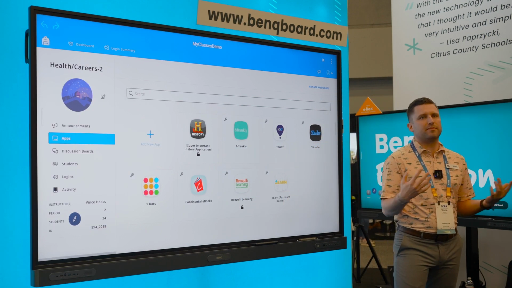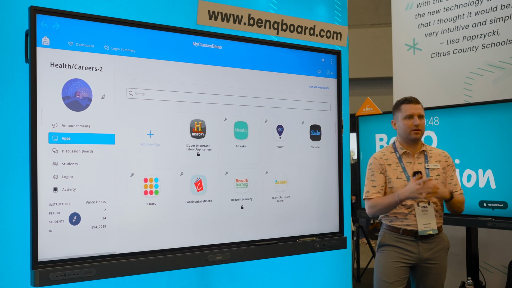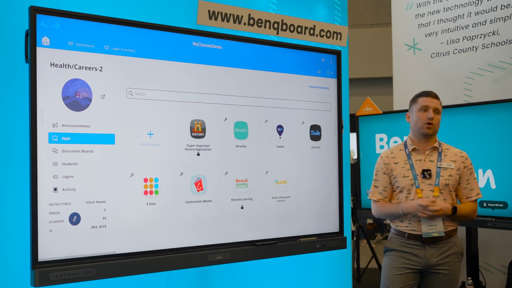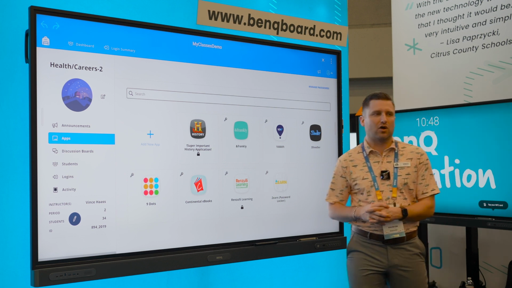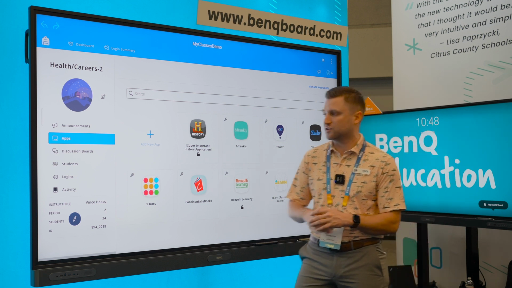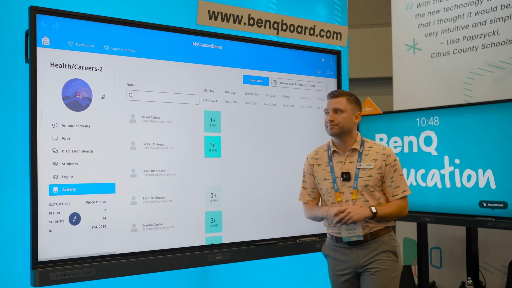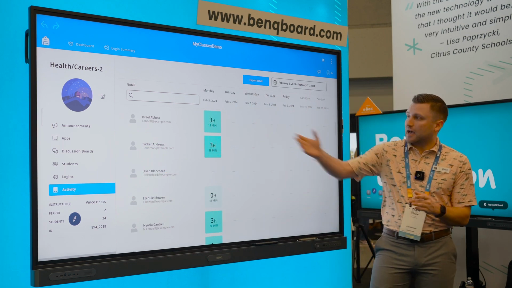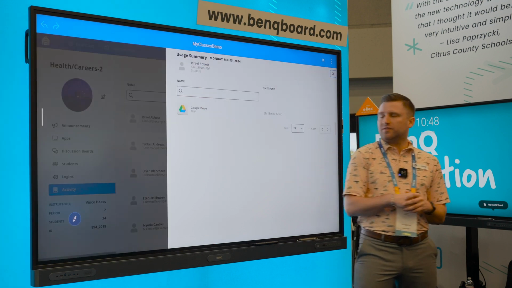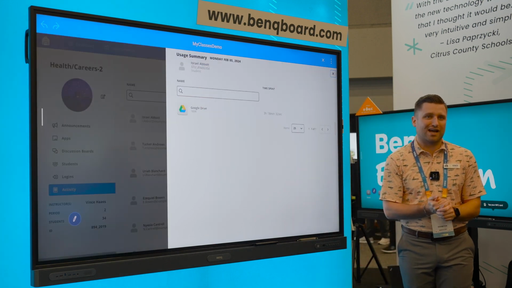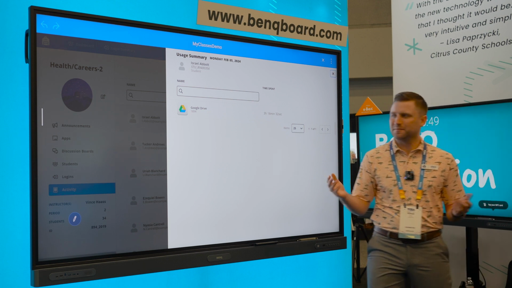Let's flip this around, and maybe let's look at it from the point of view of I'm not currently teaching my classroom, but maybe I'm having a discussion for an ARD or a parent-teacher conference, and I need to talk a little bit about that student's usage. I can jump down into activity, and I can go, all right, we're talking about Miss Abbott here. What have they been spending all their time in? They're spending all their time just sitting in Google Drive. That's not what they're supposed to be doing, right?